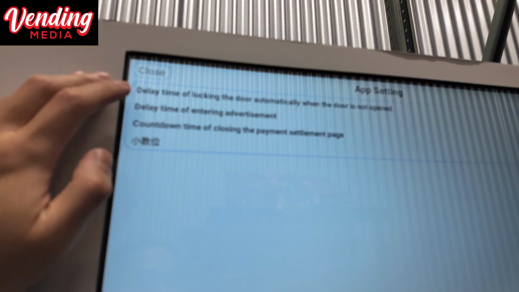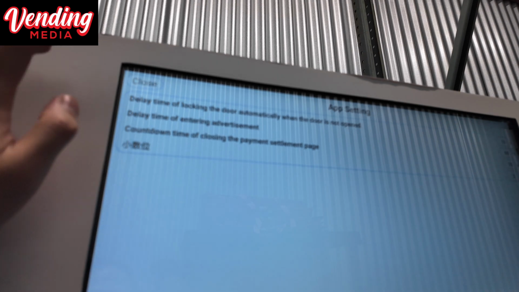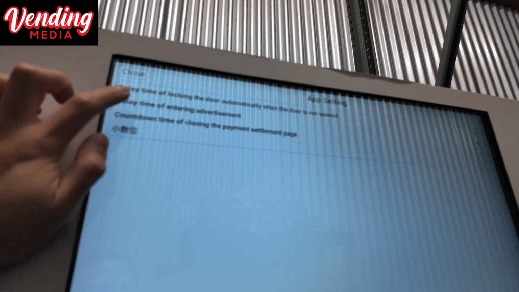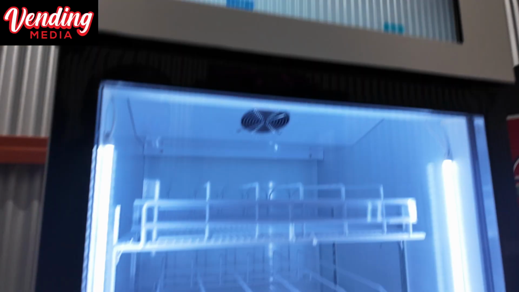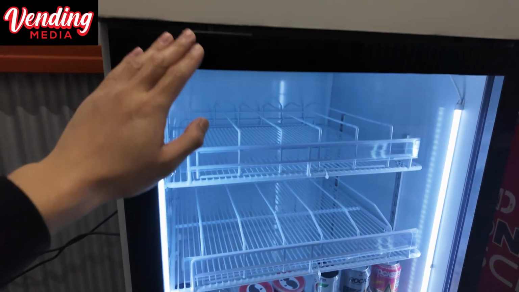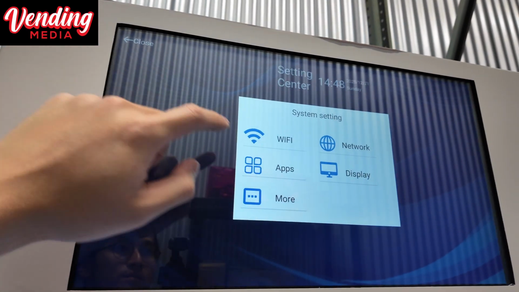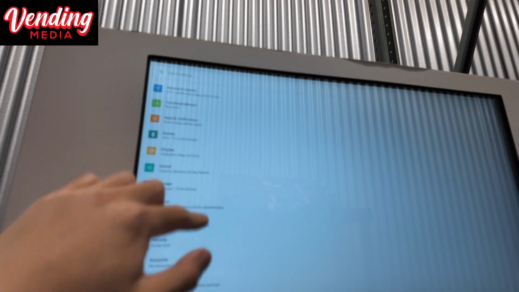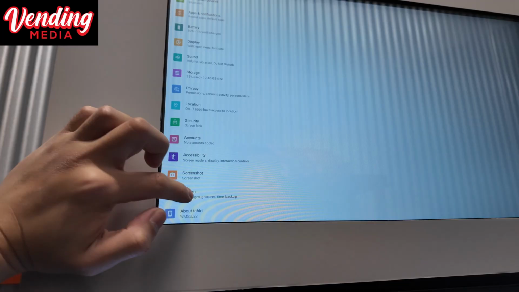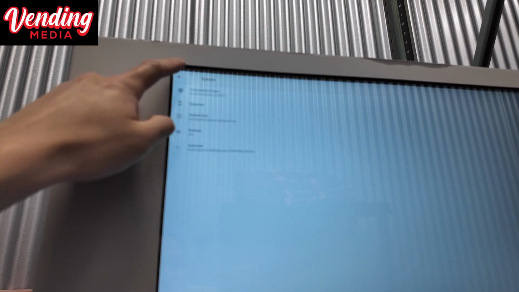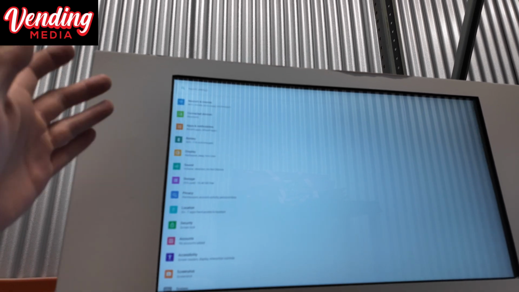And then we go to app setting, and here you can see where you can set the delay time for entering the advertisement screen, and also the delay time for locking the door when the door is not opened. That is when a customer taps but does not open the door, how long it takes for it to lock itself again. So we click close here and then go to system. And then here, if you click more, it takes you back to the general Android settings again, where you can change things like language and time. You can bring back the navigation bar under display, as well as any other Android settings you want to change.